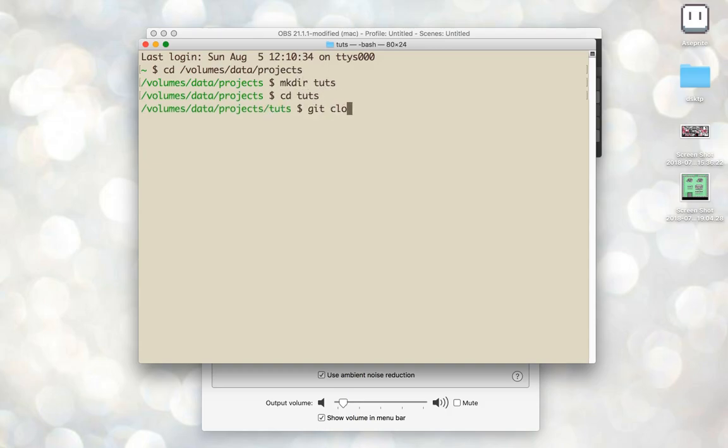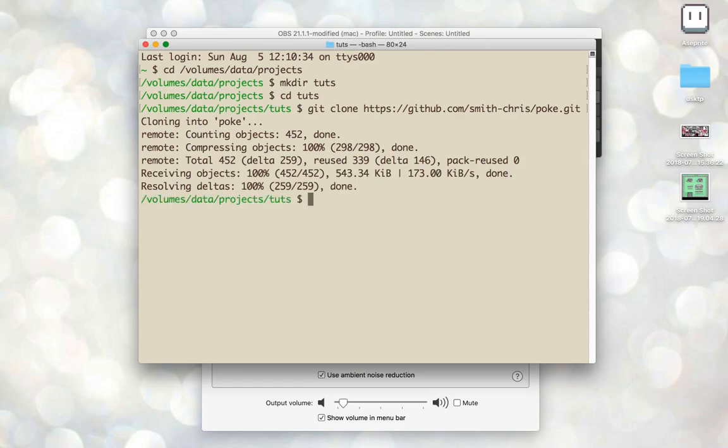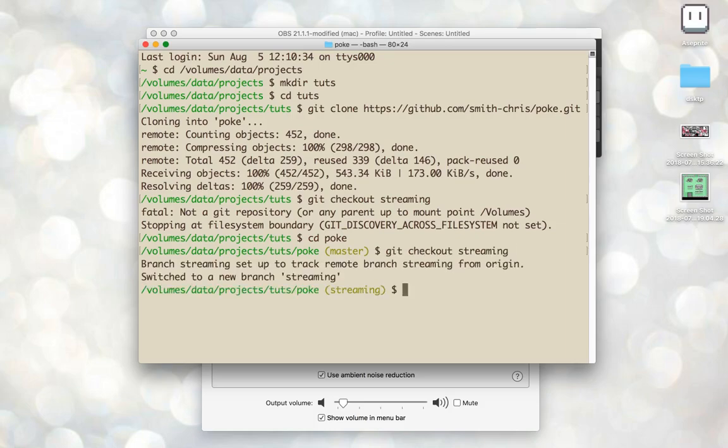And just git clone the URL. And then check out the branch streaming. I know it's a terrible name. It was supposed to be streaming. Okay. You have to cd into the directory and check out the branch streaming.